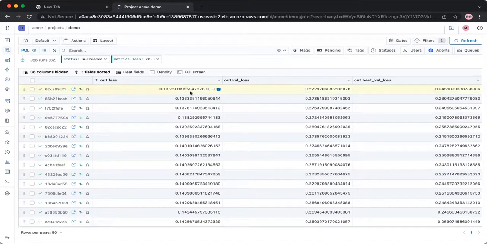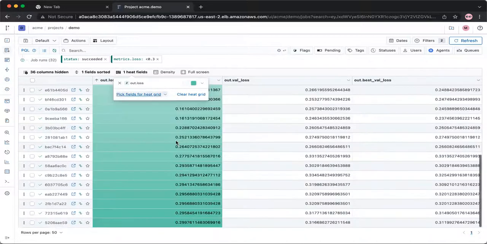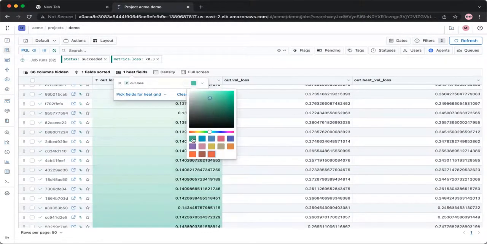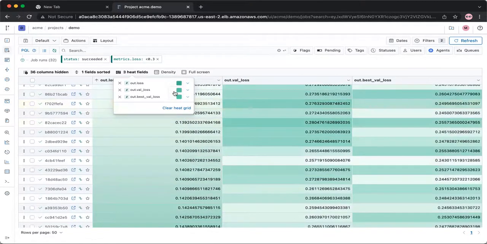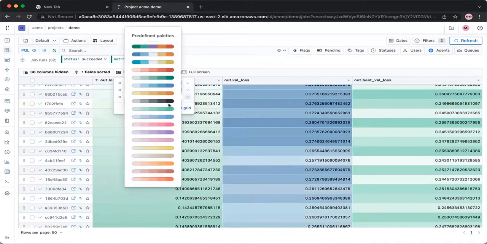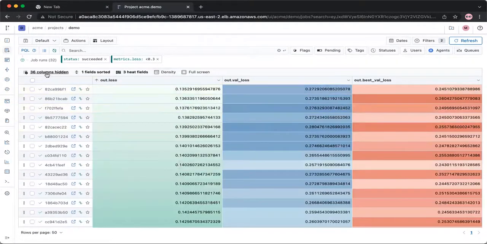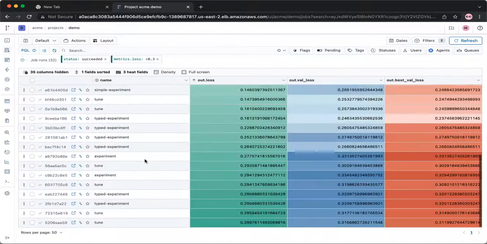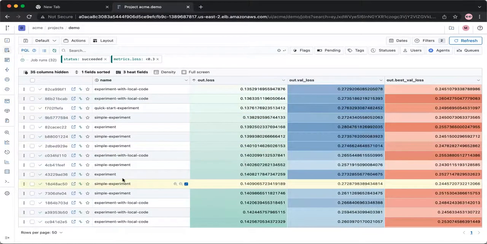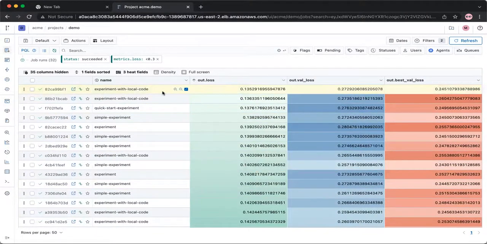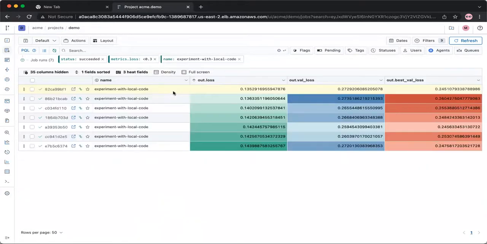To visualize these changes, we can actually use a heat field. If I do this, it will show us that the values are changing in an ascending way. I can change the color, and I can also bring the other columns as well. For example, I can use a different color to show the visual metrics. I'm going to add another column here, the name, and we can see that we have different names here, different types of operations based on the Polyaxon files. Let's say I'm only interested in the runs created with the experiment with local code. I can just filter by this name.